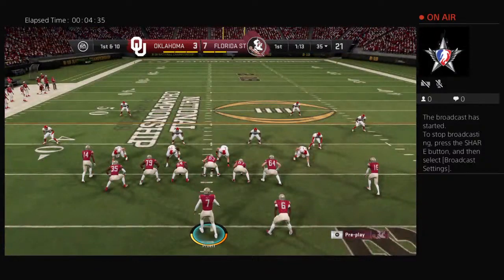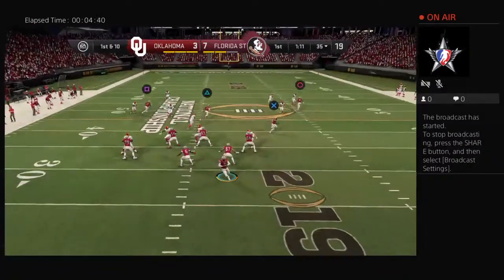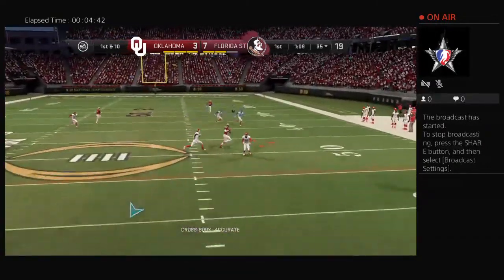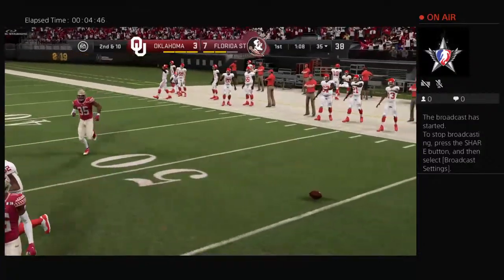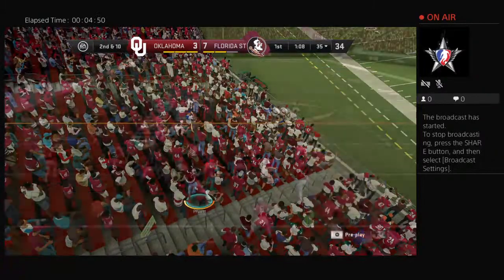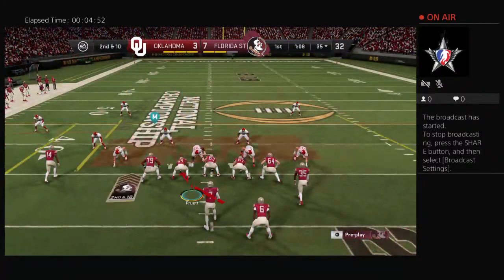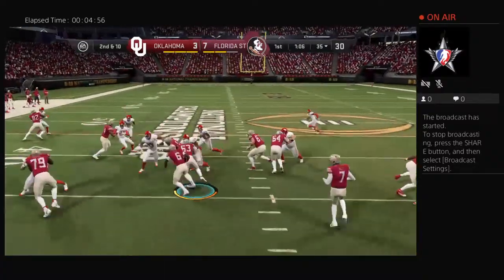Ball up to the 35 now as they come up on 1st and 10. They'll look to throw here. Oh, that was dangerous. Threw it into coverage, almost picked. But instead, they'll keep it on 2nd down. Here's 2nd and 10 now from the 35. Now Wilhoit.